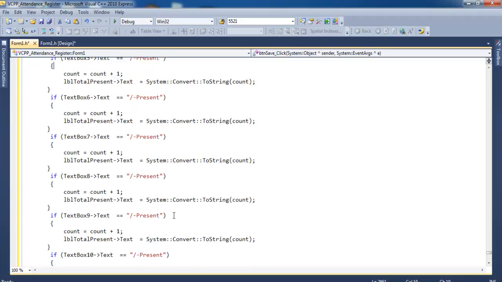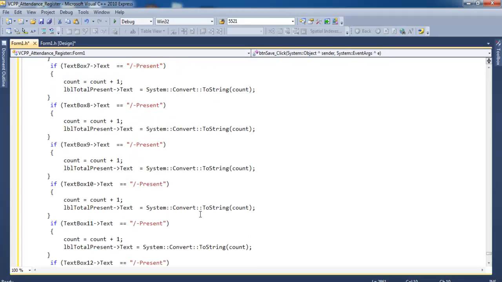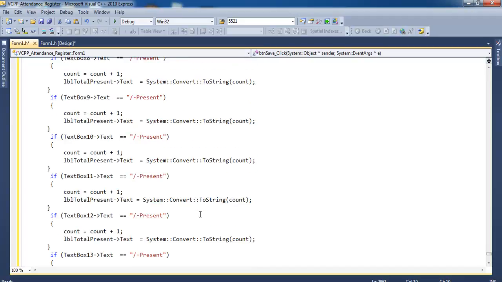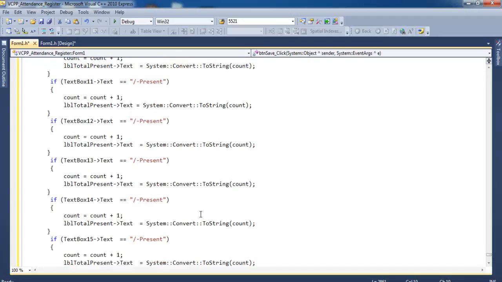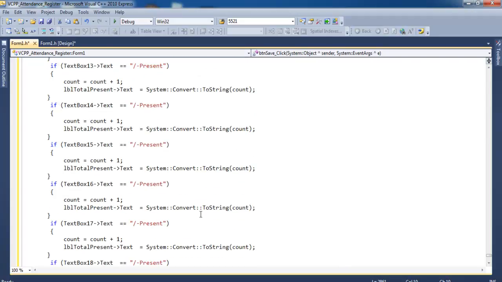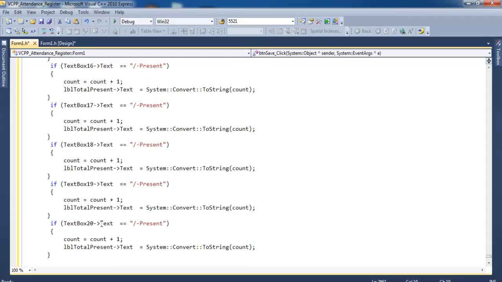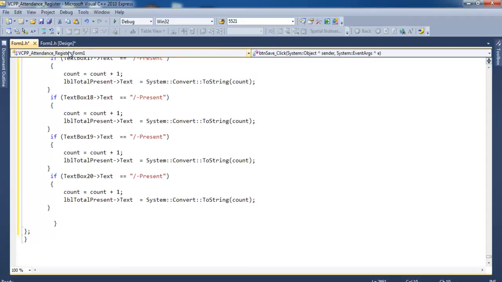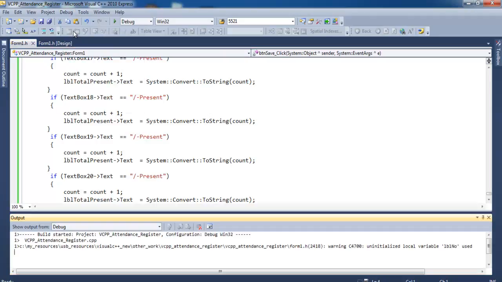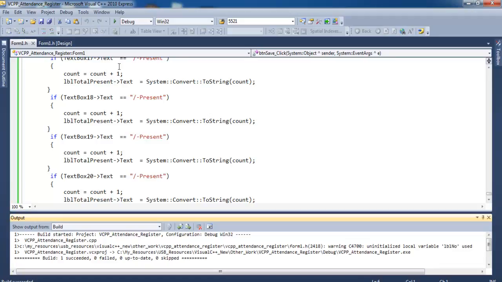Okay, let's just move down so that you guys can see it. These are the lines of code. But if you need this code, you can always send me an email and I'll forward it to you. That's it, up to text box 20. So all we need to do now is debug, build the program, and run.